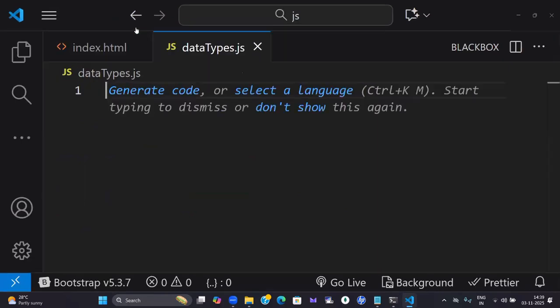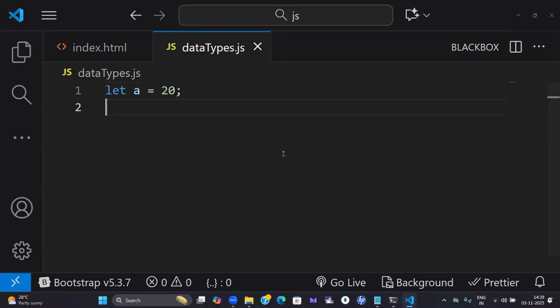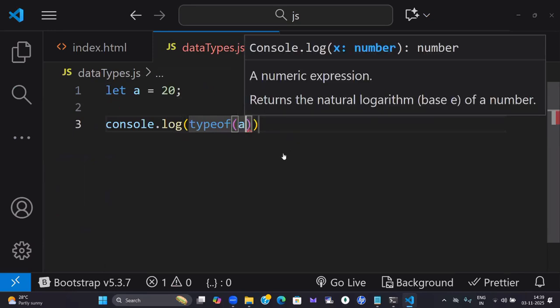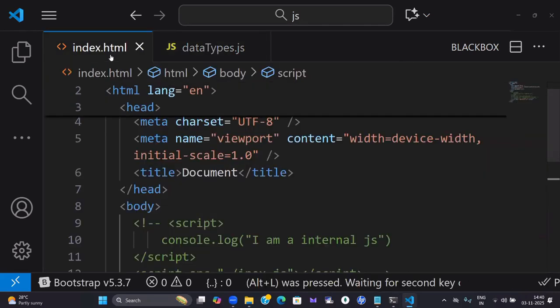Okay, guys. Now first one we will see the number only. Let a equals 20. Now I'm telling it is a number. Sir, how can we check the type of this data? To check the type, we need to use the typeof operator. So you can simply use console.log of typeof a. By using this method, we can check the type of that particular value.